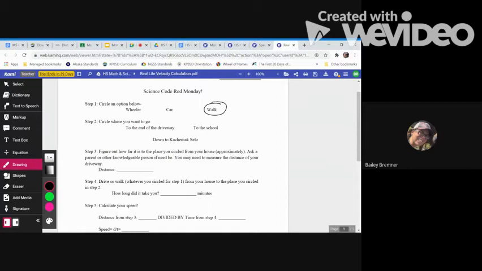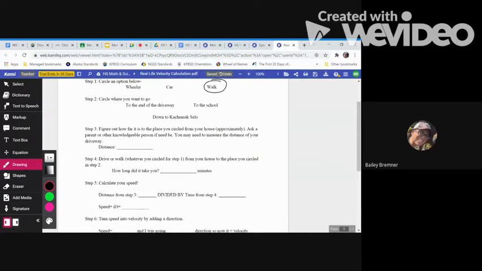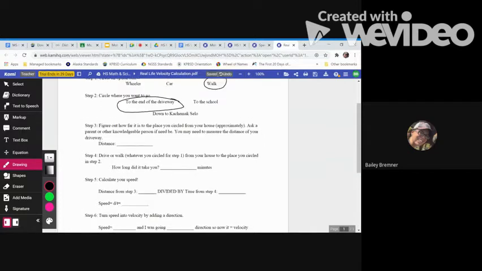Then circle where you want to go. So these are just a few suggestions. If you have another one that you know the distance already of how far it is, like you know that it's half a mile from your house to your best friend's house, then do that. That's totally fine. These are just some suggestions. There's some that are short, some that are long. That way, especially if you're walking, you don't have to go too far. So maybe you just want to walk to the end of your driveway, and you know that the distance from your front door to the end of your driveway is, say, a quarter mile, or let's say 250 feet. That we can deal with.